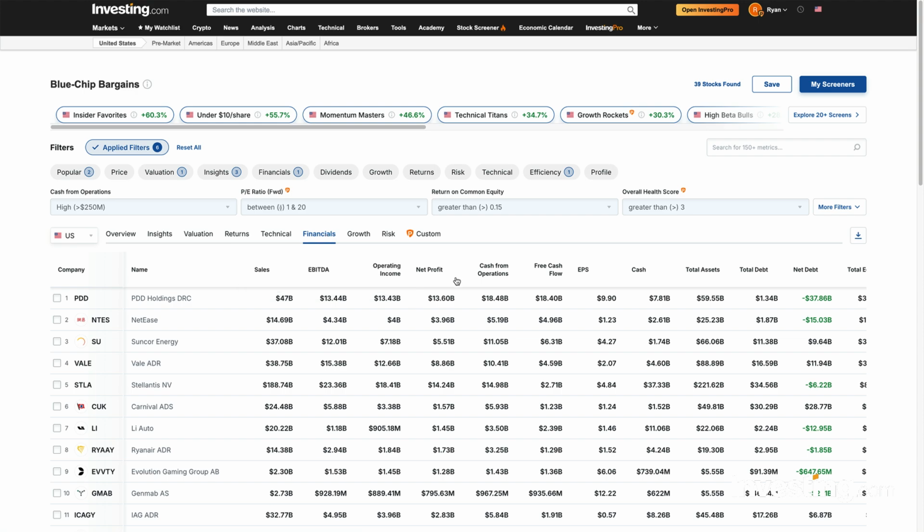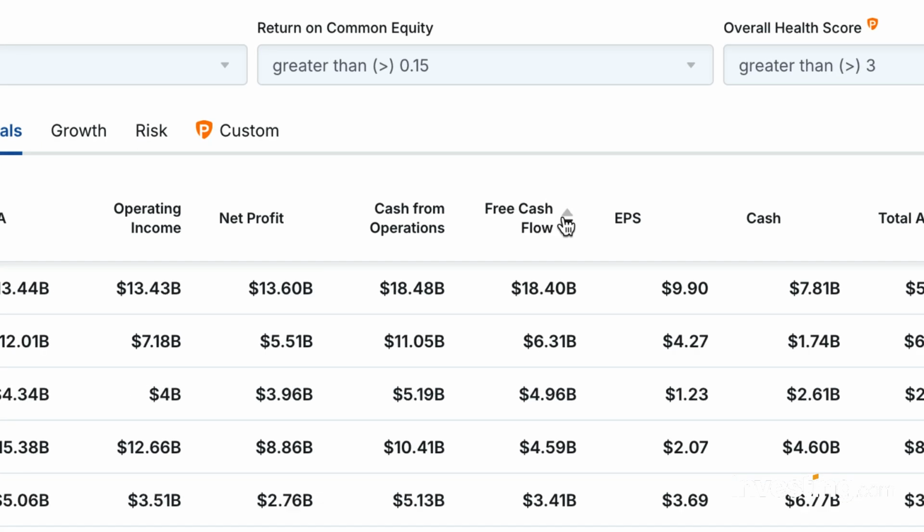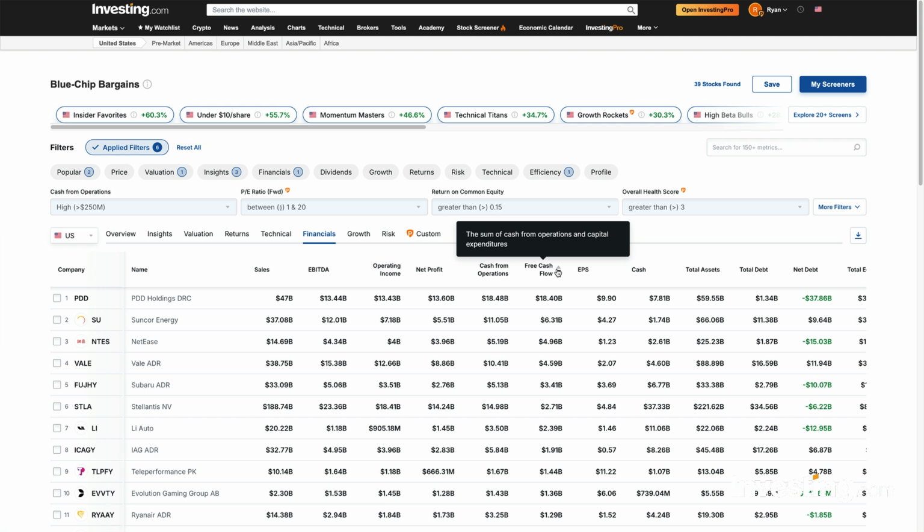Refining your results is simple. Click any column header to sort stocks by that metric. For example, in the Financials tab, sorting by free cash flow reveals companies with the strongest balance sheets.